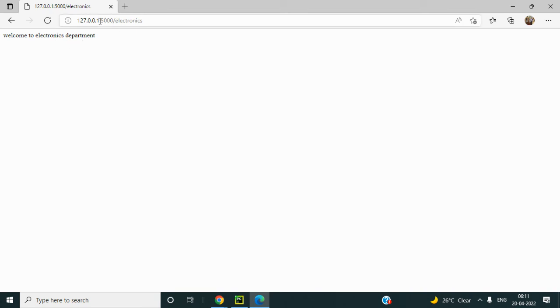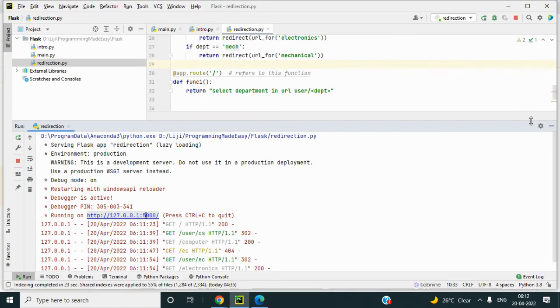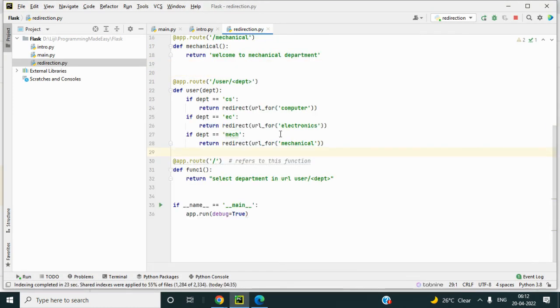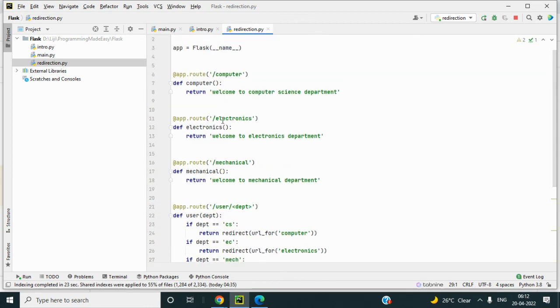If you notice, it has changed the URL also. So that is what we have basically specified over here, right? We have specified that we redirect to the URL for electronics. So what is the URL for electronics? This is the URL for electronics, right? So it changed the URL there, and then we got the response from that function. So that is how basically Flask works.